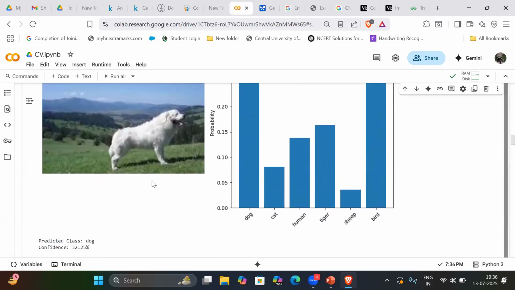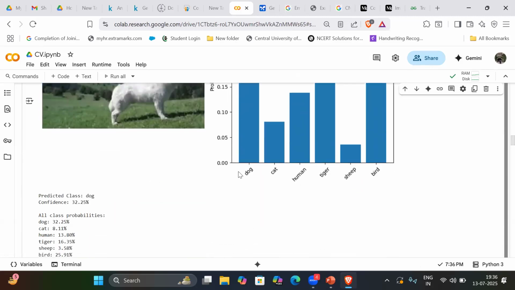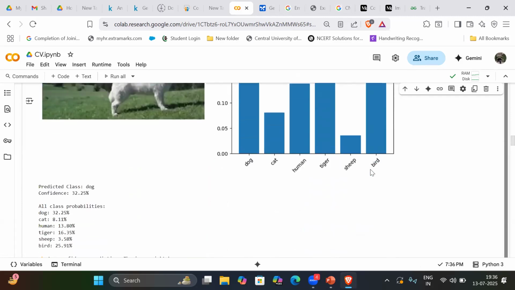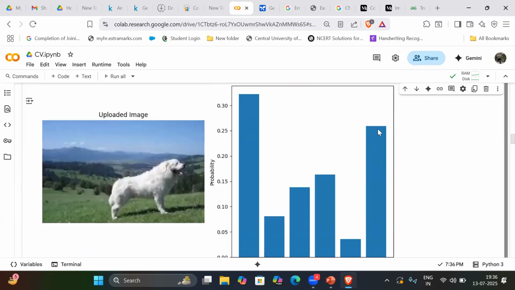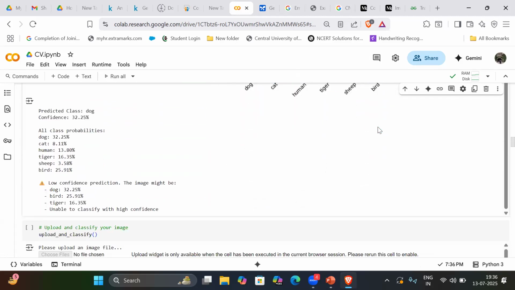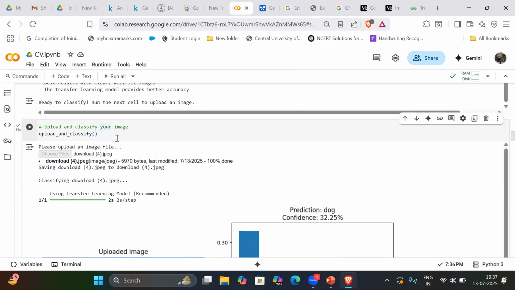So have you seen? The dog confidence is what? It is high. And it is showing a bird. It is also showing a prediction of a bird. So this is also a false alarm, isn't it? So this is the CNN method to predict whether it's a dog or any other animal. So in this way, we can upload different images.